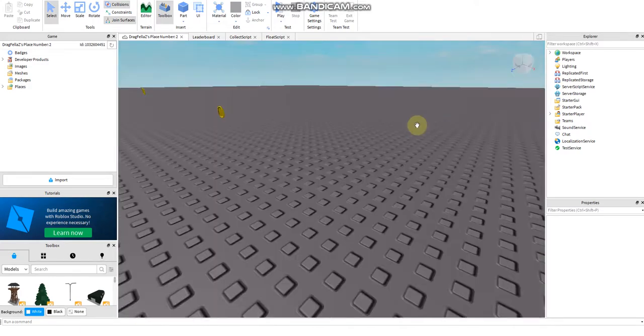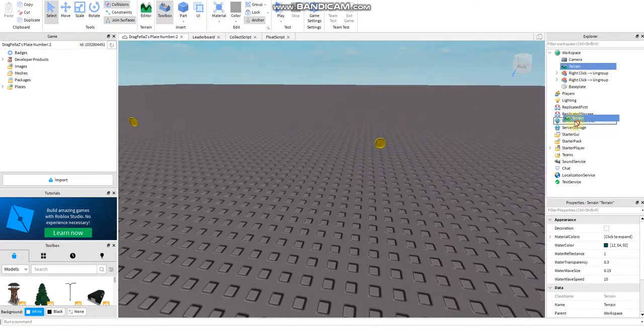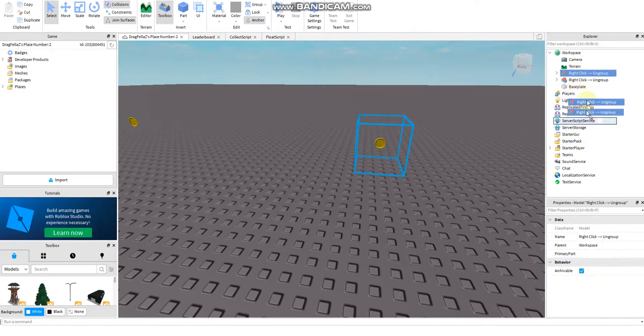And yes, these are the coins from my last game. Let me quickly put this as server script storage so it can be all gone.